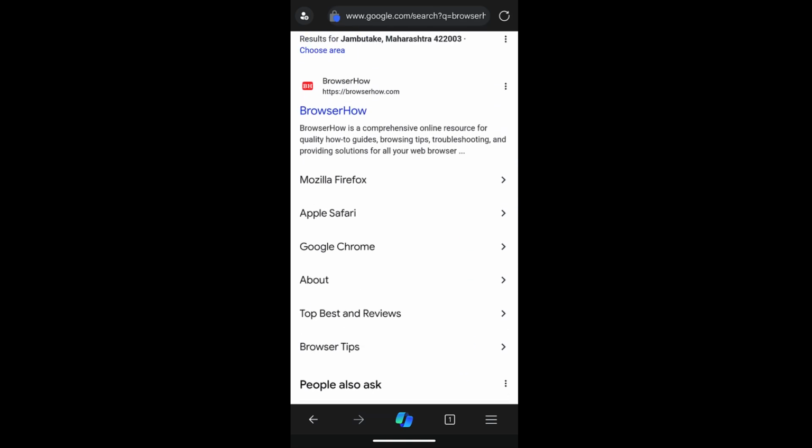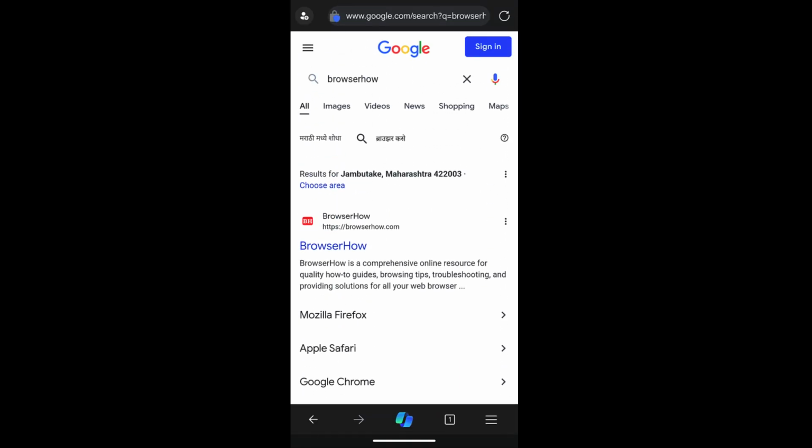So in this way you can change the search engine in your Edge app on Android. I hope this helps.